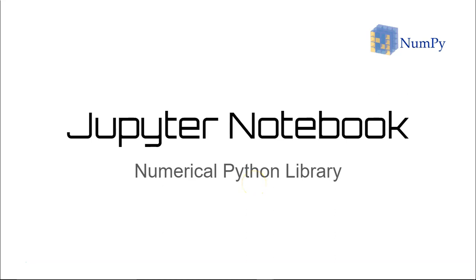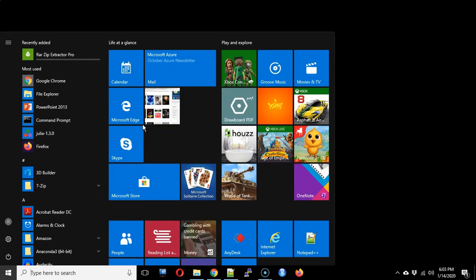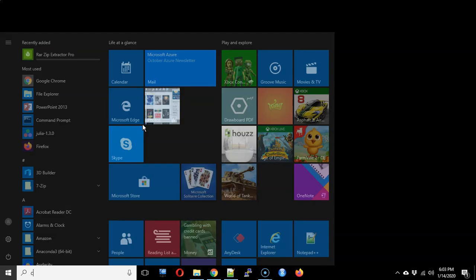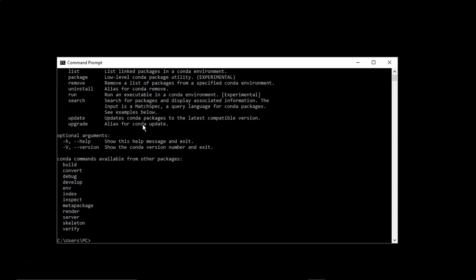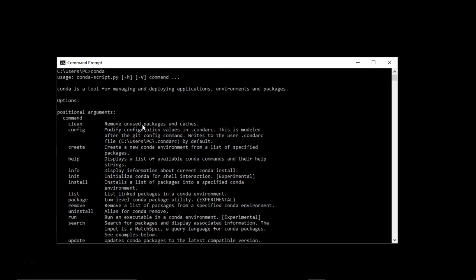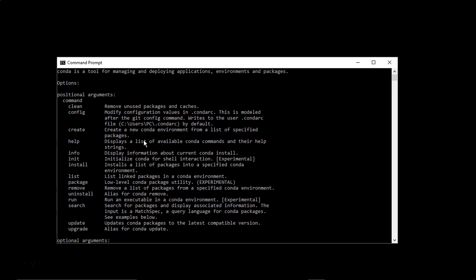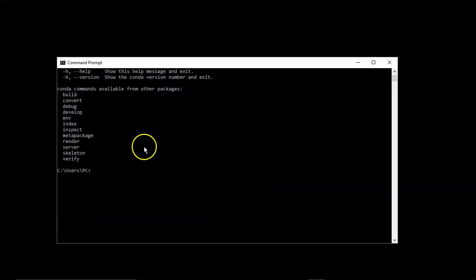If you are on a Linux or a Mac machine, you can simply open the terminal. To open the command line prompt on a Windows machine, you can simply open it from the start menu and just type cmd. And just type conda. So it has given us a lot of suggestions on how you should use this command. That means Anaconda successfully got installed on our local machine.